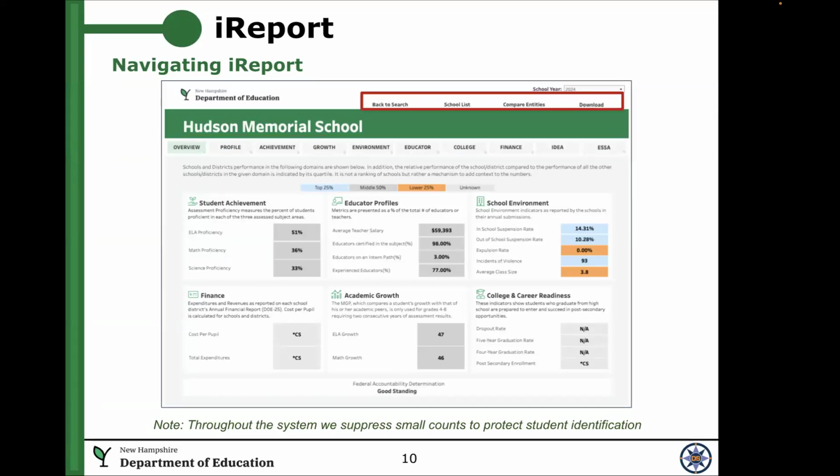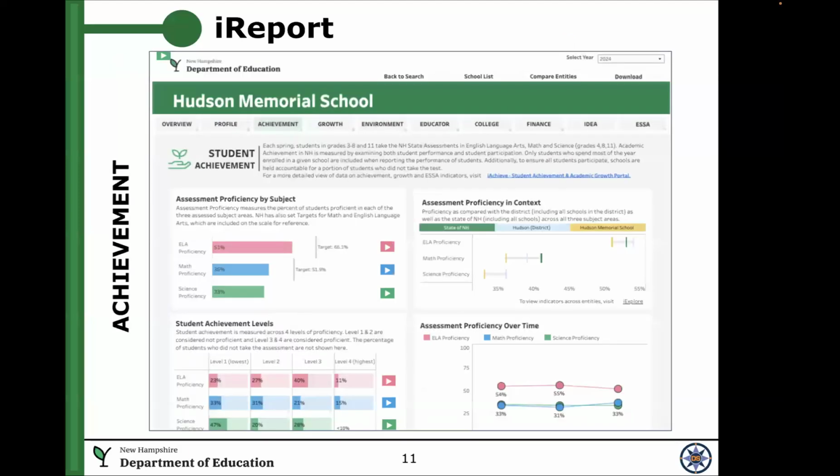Some of the big things to think about here, up at the top, is that you are able to take a look and search. You can go back to the search page from here. You can change the school year. You can look at the school list if you chose a specific district. You can download and compare different entities as well. That's the year there that you could choose.